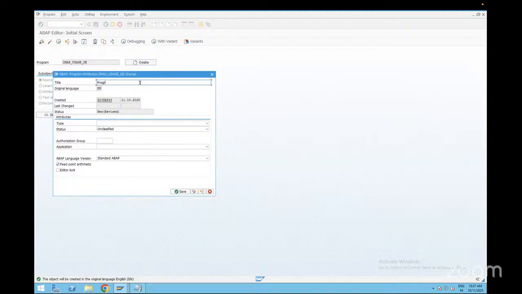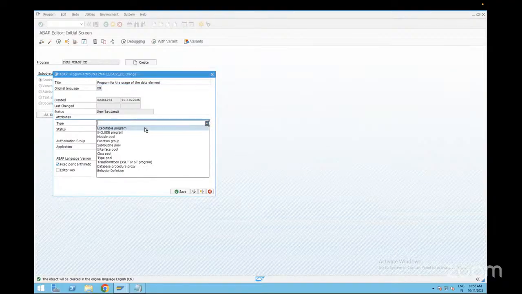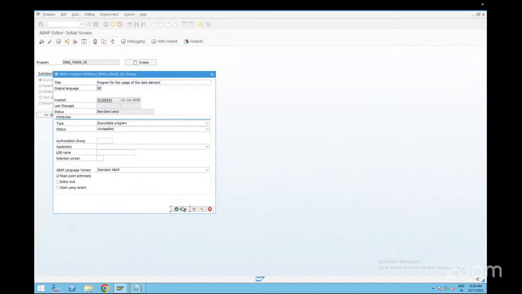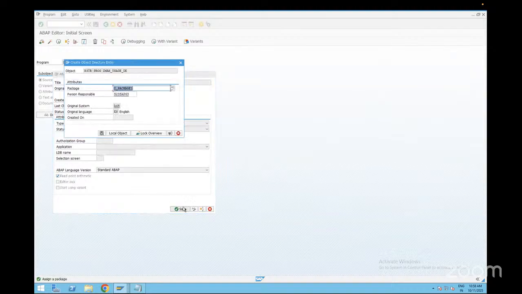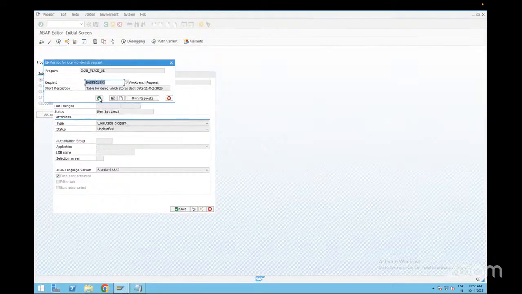Program for the usage of the data element. Go to type executable program. Save it now. Go to the package, enter here.